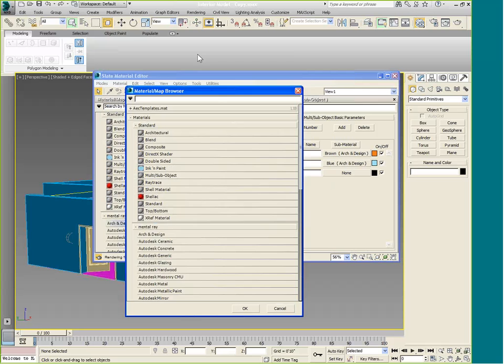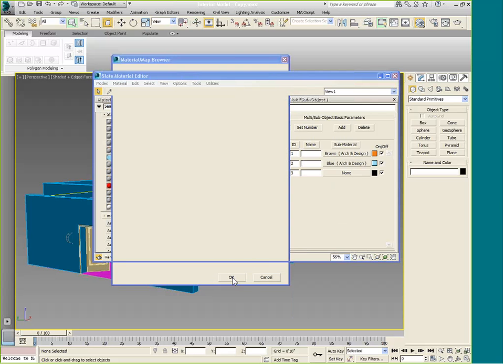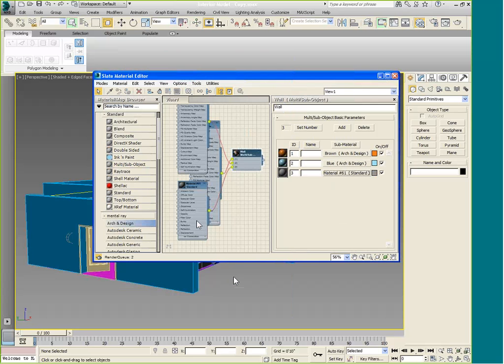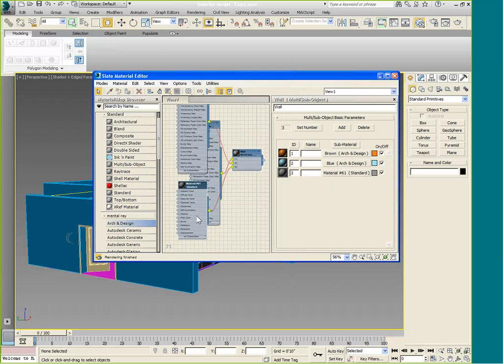So what it does is it opens up the material map browser inside of this material ID number 3. So here I will be selecting this standard like so and say OK. So a blank base standard material has been created and is automatically linked to this number 3 here.